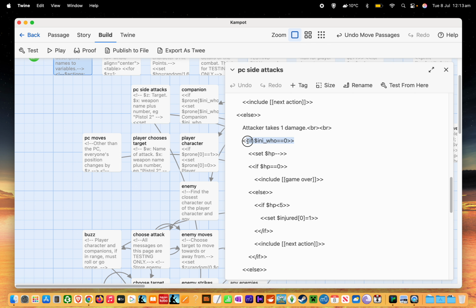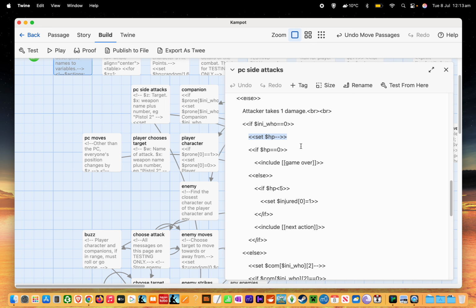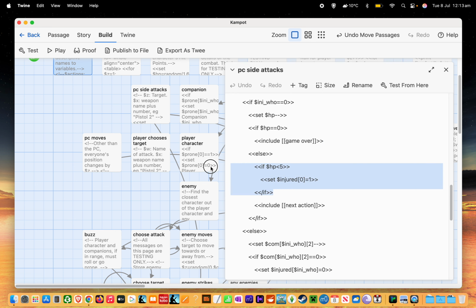But if I&I underscore who is equal to 0, meaning the player character is acting, we reduce $HP by 1. $HP is the player character's hit points, of course. And then if HP is now 0, we include game over. Now, this is the new variable that we weren't going to talk about. I have an array for if people on the player character's side are injured, which means that their hit points go to 4 or less. But I'm not sure it's actually needed.